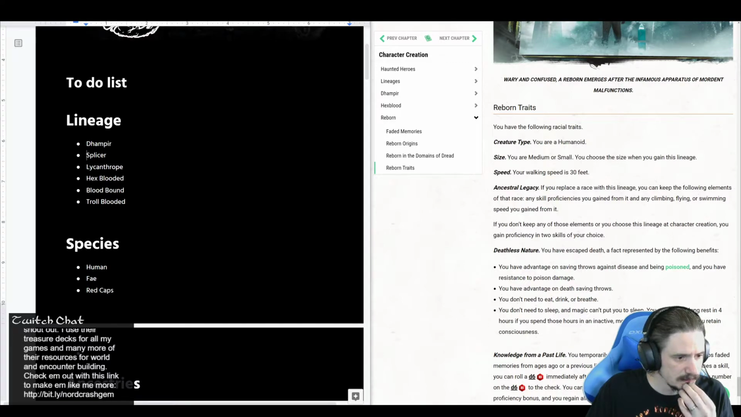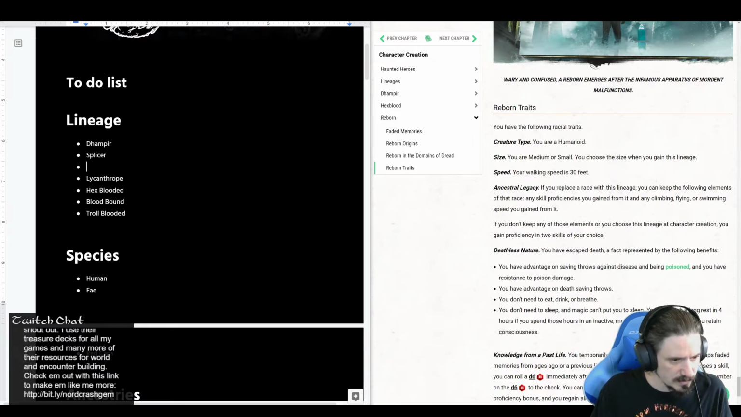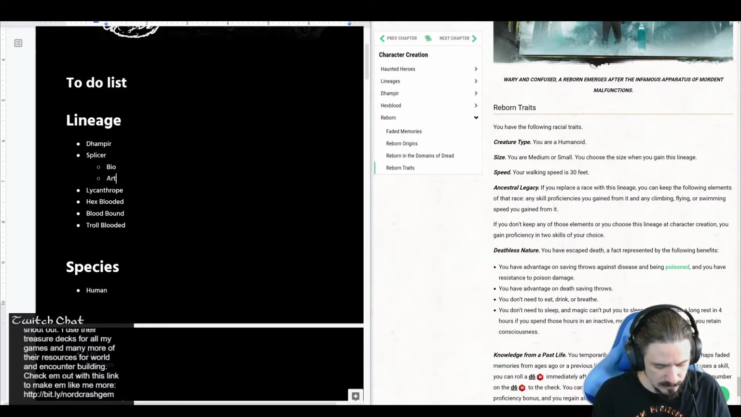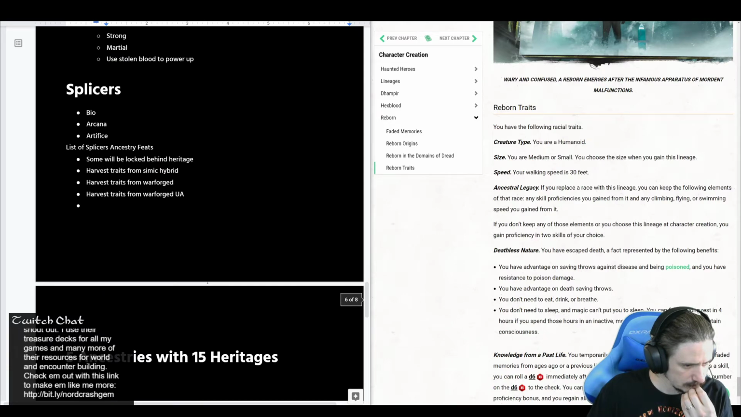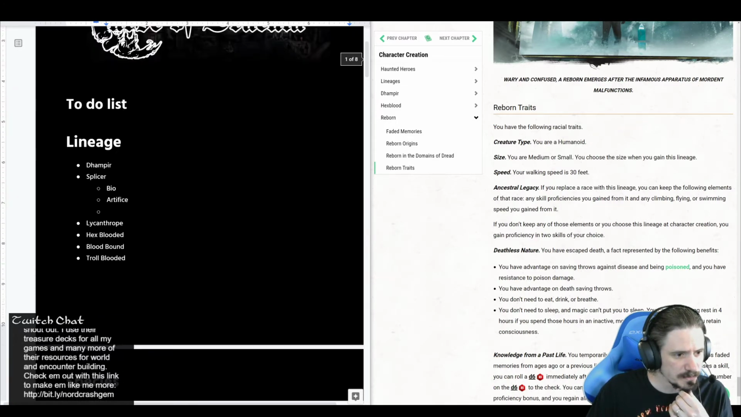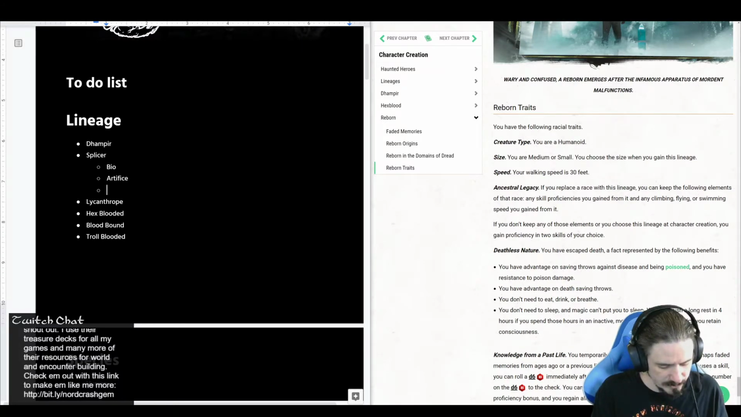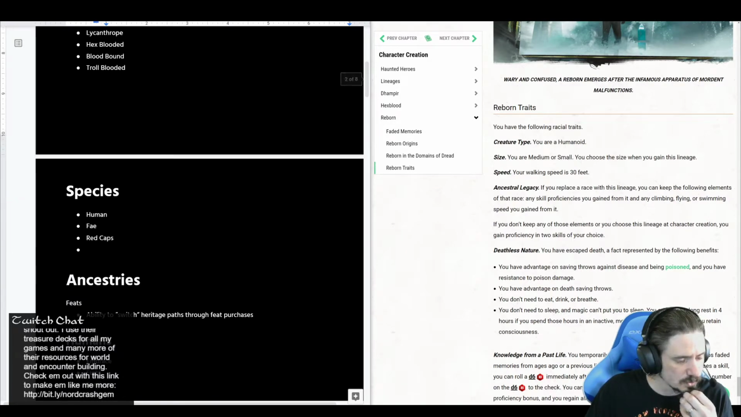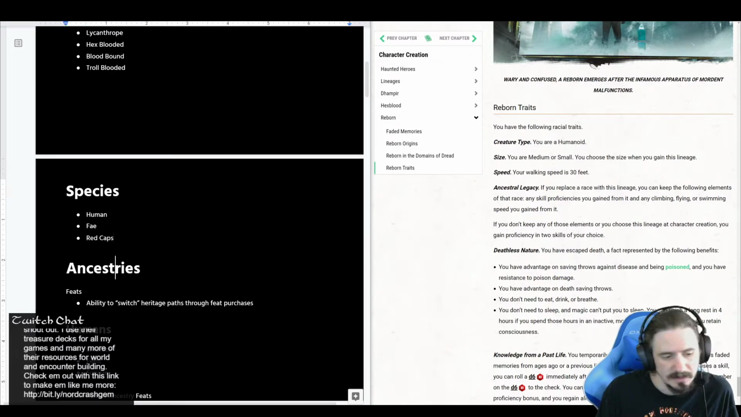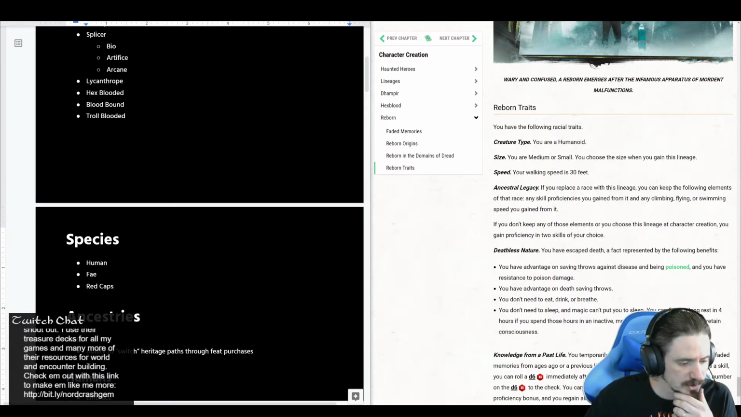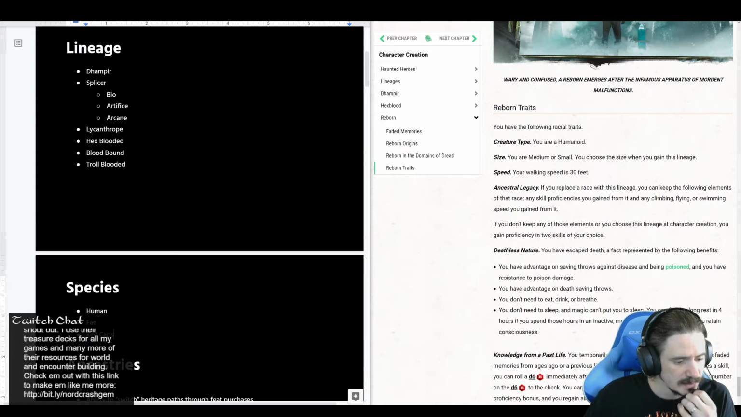Let's see. Okay. So, I guess within Splicer, that's where we could have Bio, Artifice, and... What was the other one? Arcana. Arcane. I almost feel like with Arcane we could do Fiendish elements, elemental elements, things like that. That could be kind of cool. Alright. So now our core races, there's really not a lot of variety. You have humans, and you have fae, and you have red caps, and that's it. We don't have any dwarves, we don't have any elves, so I guess you just pick one of these core things and then apply it appropriately.